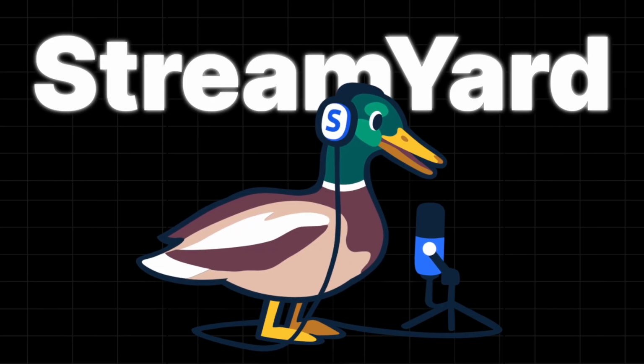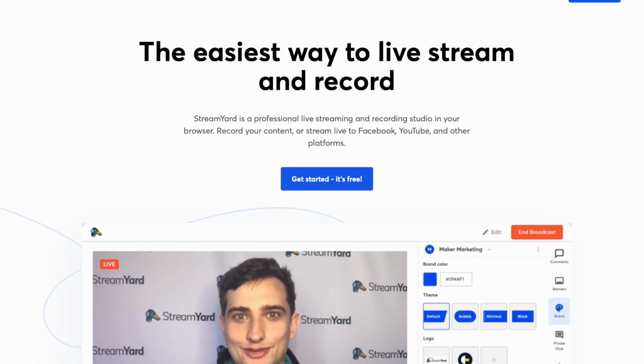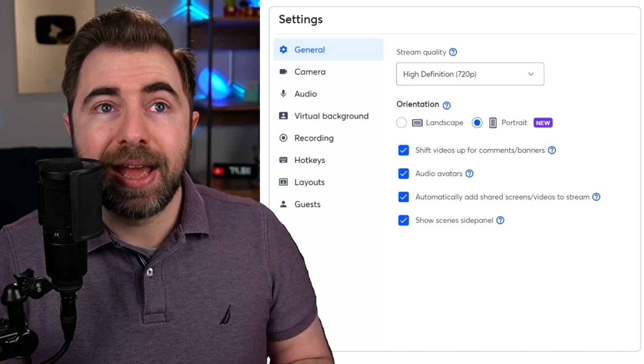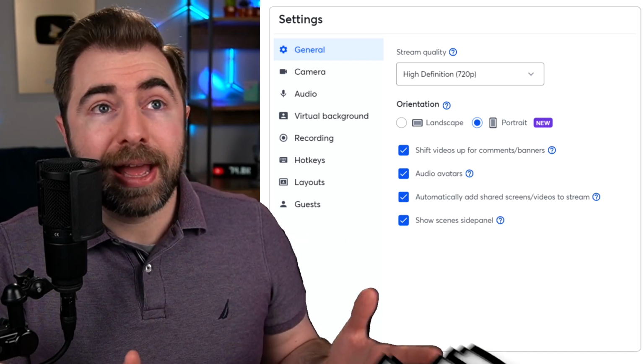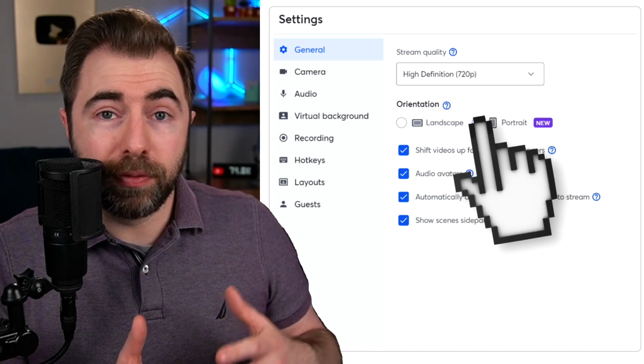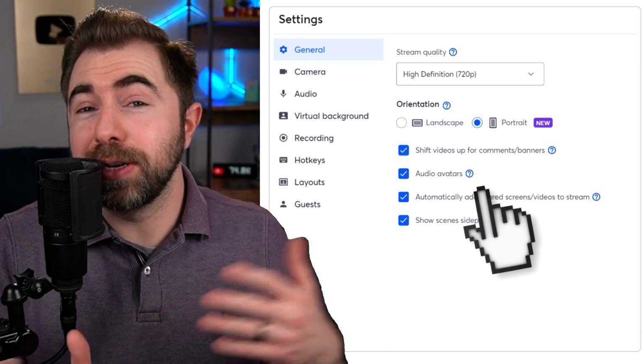The third way is using a tool similar to StreamYard. We actually use StreamYard here for our live streams, and all you have to do when setting up your stream is go into the settings and tell it that you want to go live vertically, and it will give you a whole new menu of options in the studio. So you can do vertical live streaming and everything's kind of preset for you, which is really nice.